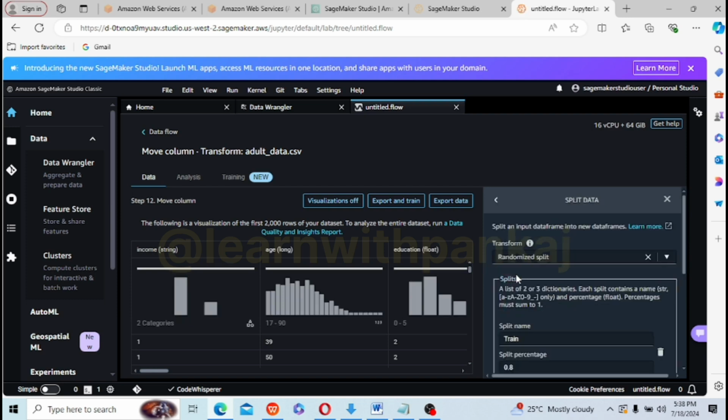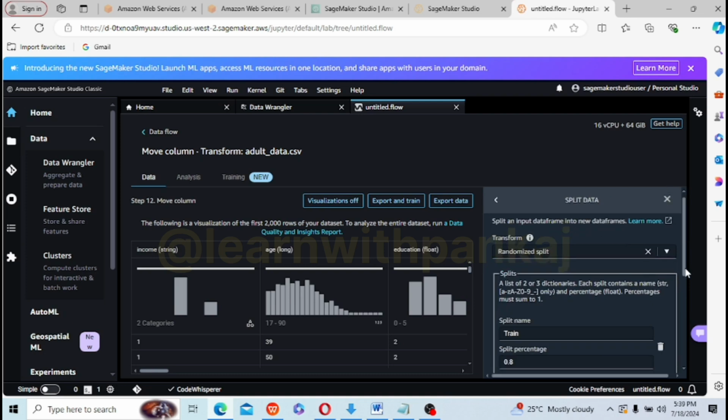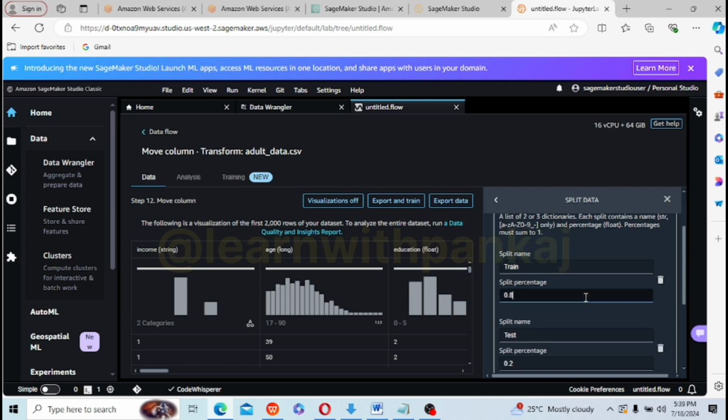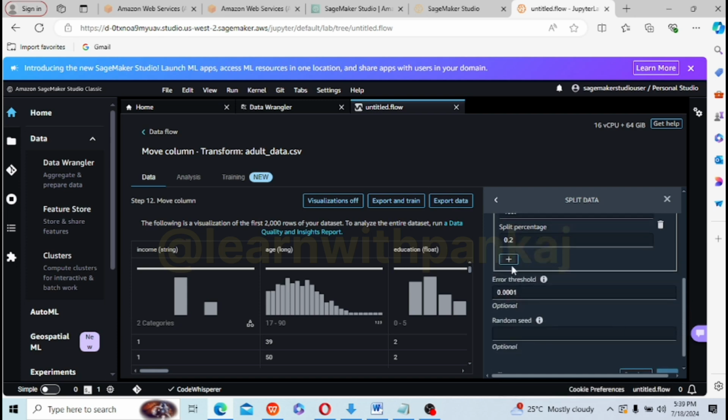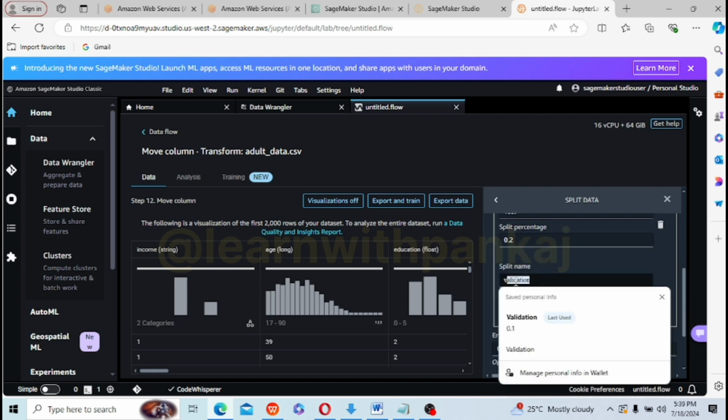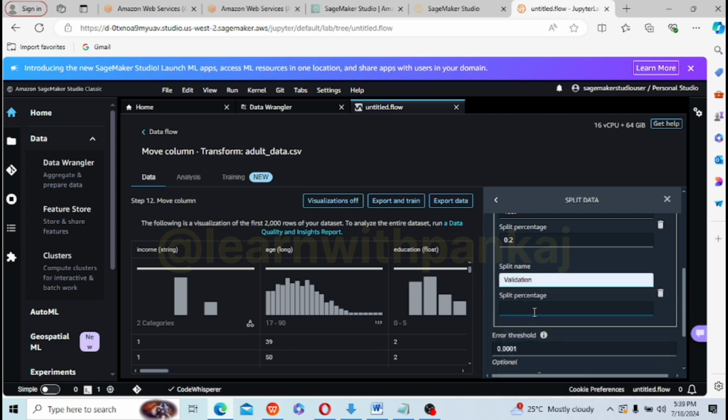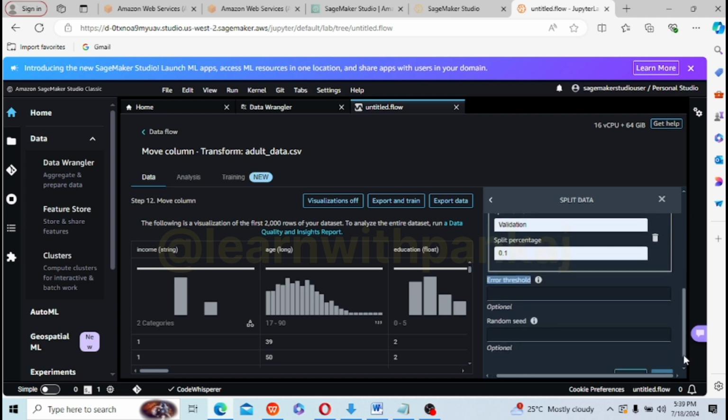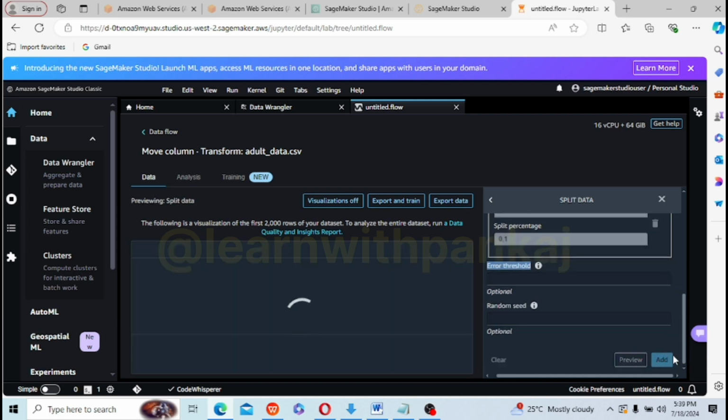Okay, let's split the data. Now we have to do a random split. In the train it will be 70% of the data, in test it will be 0.2, and we have to add one more, which will be the validation. Okay, this is the validation, and the split percentage will be 0.1, that is 10%. Error threshold, skip this, there is no need for it. And then we will do preview. Once the preview is done, don't forget to click on add, otherwise it will not save.